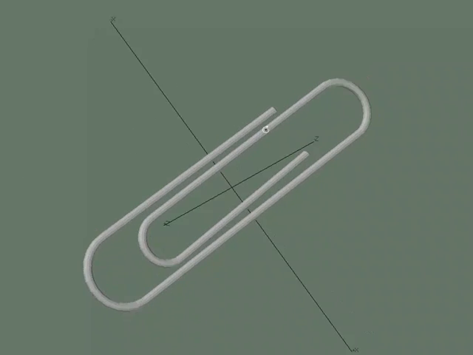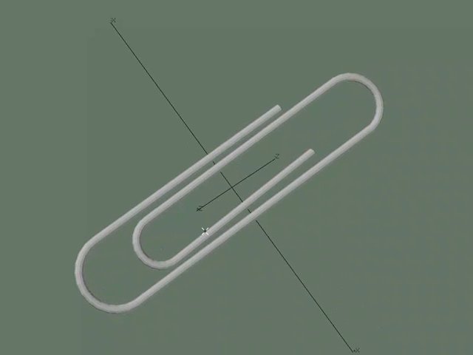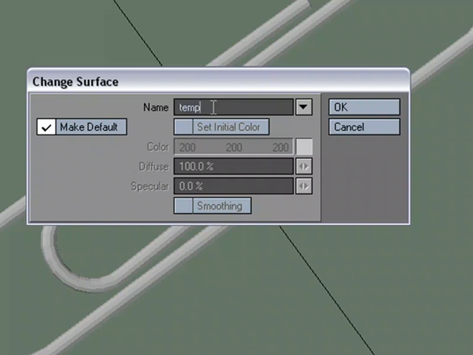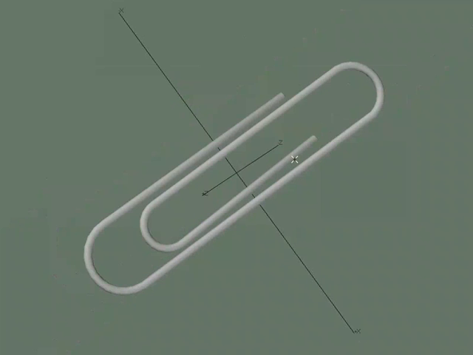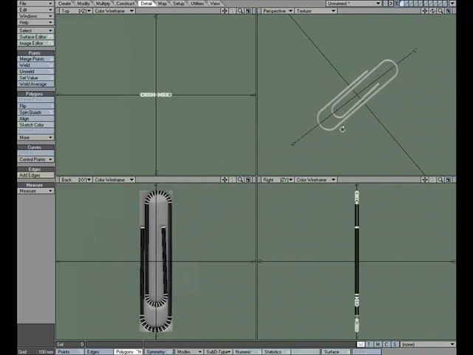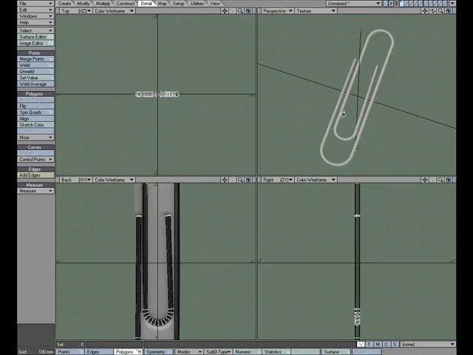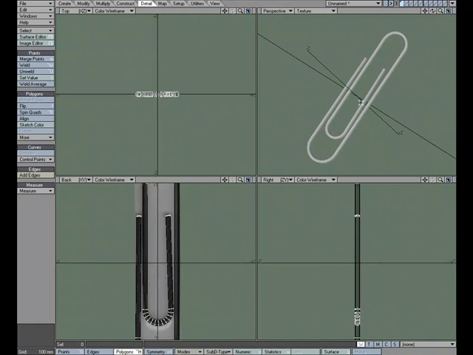And the last thing I need to do to finish this off is we'll put smoothing on. So Q for change surface, and we'll call this clip smoothing. Okay. And there we go. We've got a little paper clip here that was created using the Lathe tool.